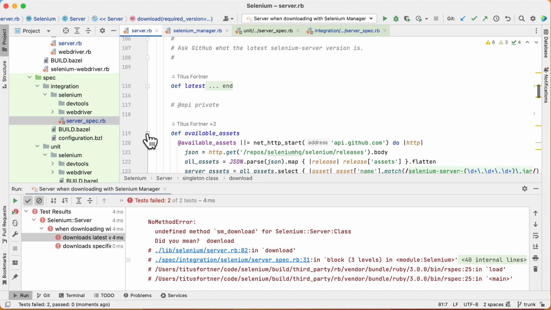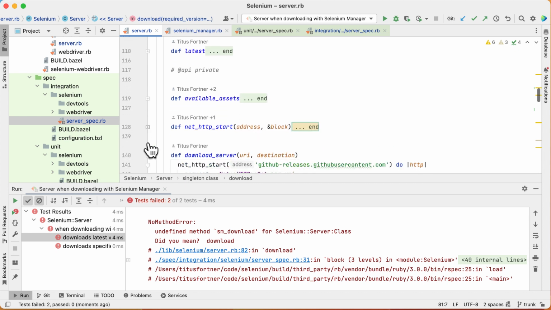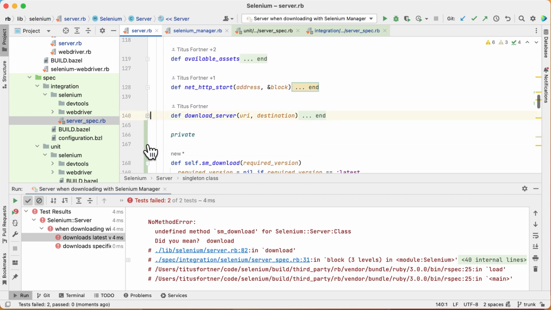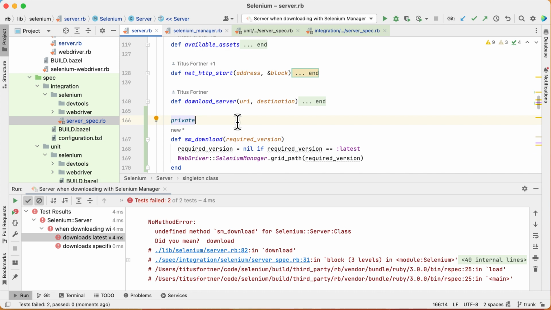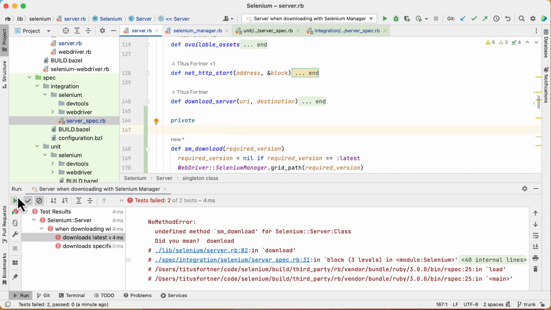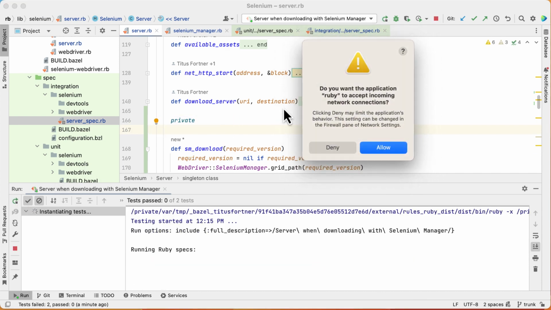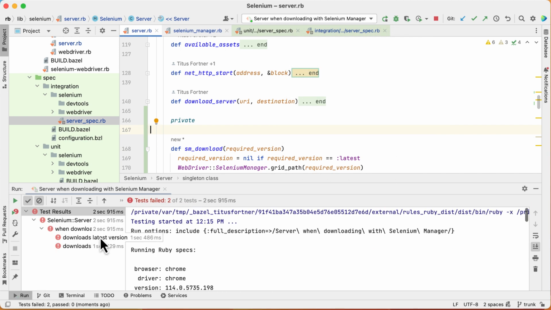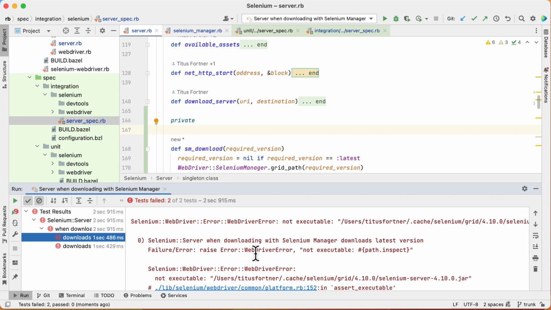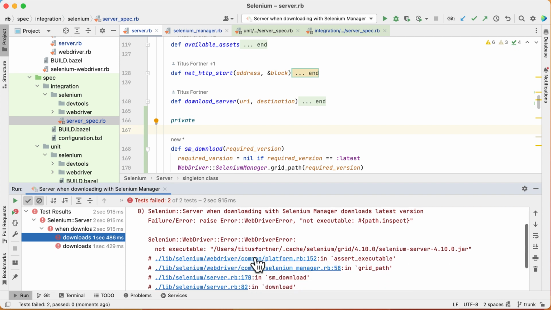Download latest available assets. Download server. Private. Oh, because it's got self in here still, brother. Okay. You only put self in there if it's not nested inside the self class. So now what are we complaining about? Something new. It's not executable.